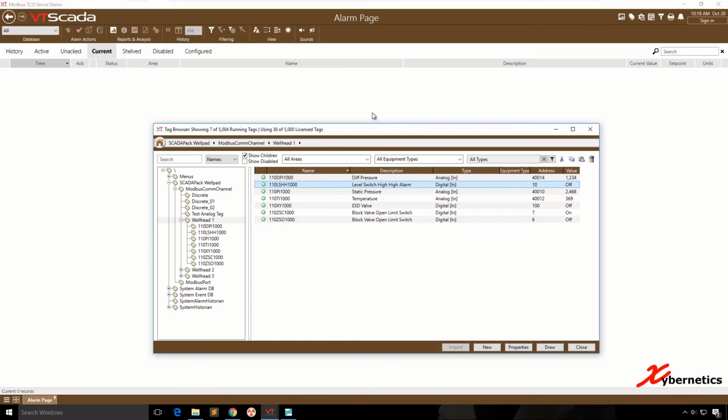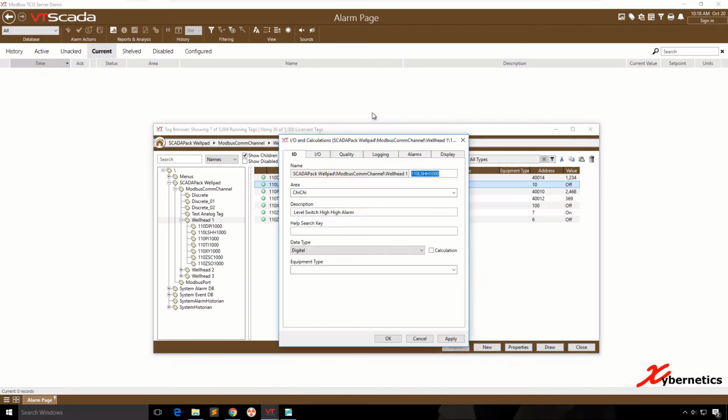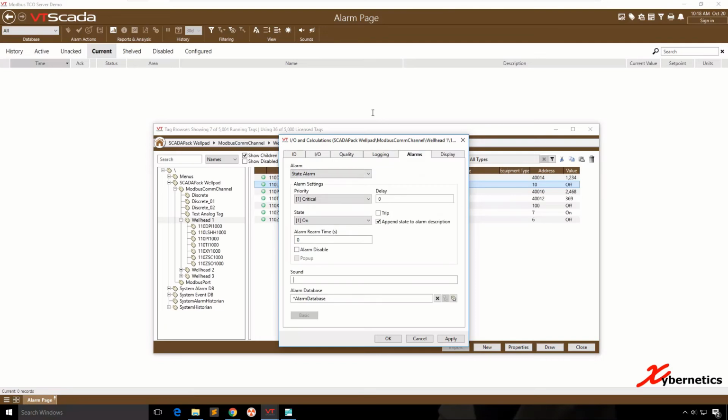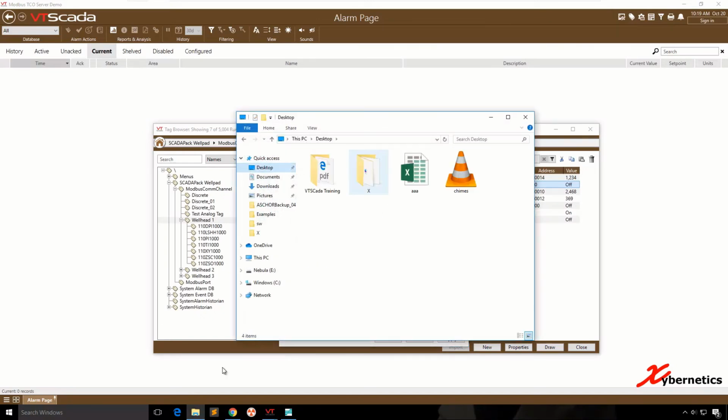So now to the part where we actually set up the wave file. Go back to the properties on that tag again, and go to alarms here. So over here, let's say you have a wave file. I'm going to try to find a wave file here. I have a wave file on my desktop. This is the file I'm going to play. The location where you're going to put your file will be on the application itself.